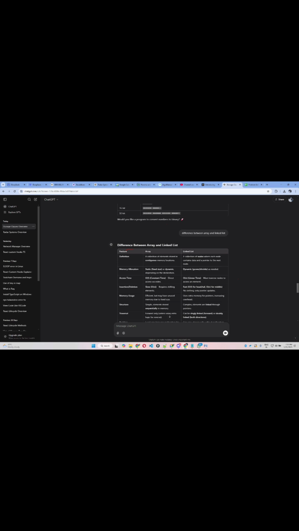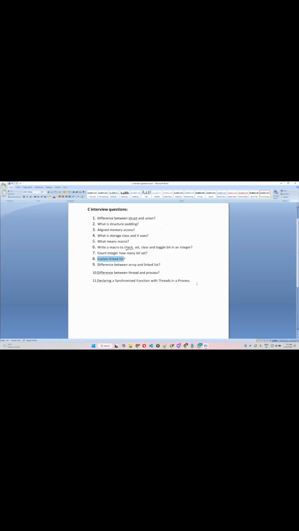Here the linked list is a collection of nodes, where each node contains the data and the pointer to the next node. So I have one node, that means I have one node pointer. It has 2 values, one is data and another one is the next value of the node. So this is the linked list.